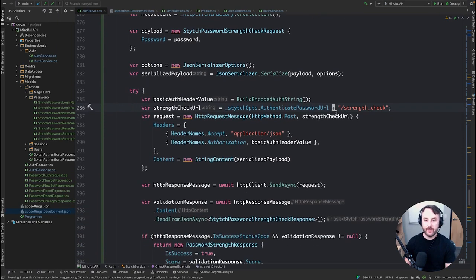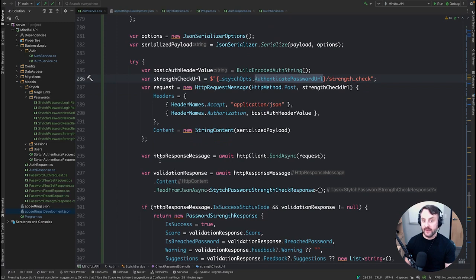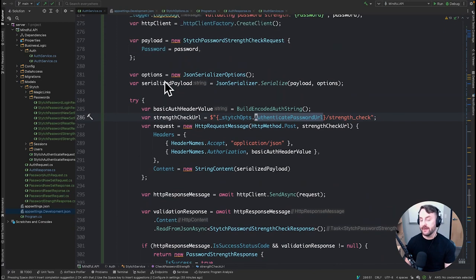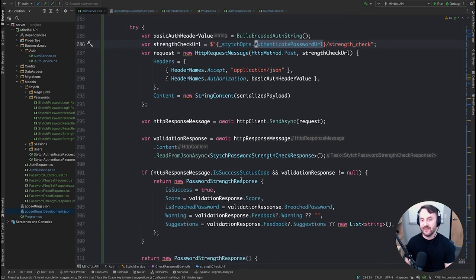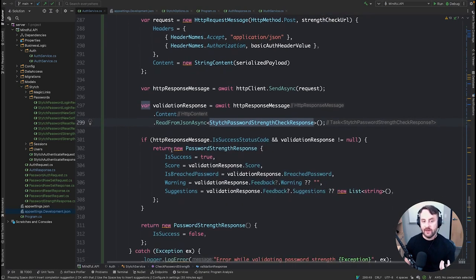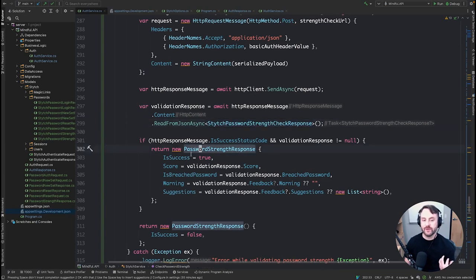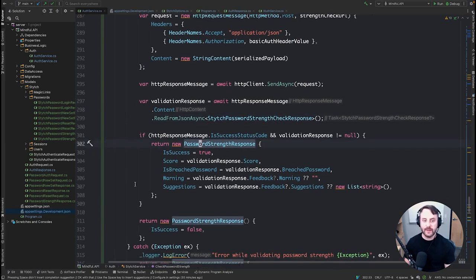In this case, the endpoint is at /strength check relative to the authenticate password URL on Stytch's platform. And we send this request off with just the password, this object rather that contains the password. And then we deserialize that into perhaps the most interesting type that we're dealing with today, which is the password strength check response. So here we build out our own password strength response type on the success response.